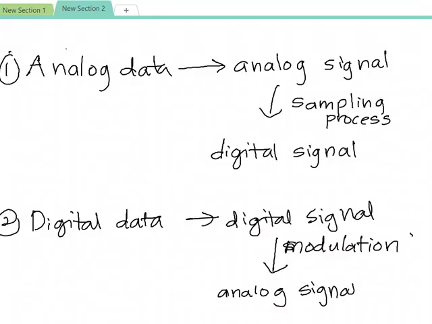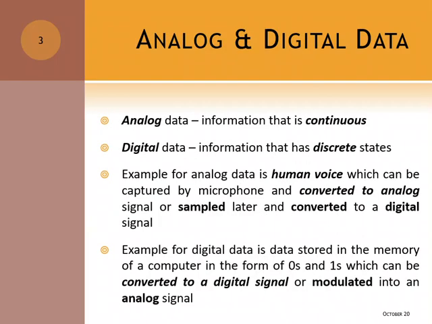Itu saja yang you perlu tahu untuk conversion daripada analog signal ke digital signal melalui sampling process, digital signal ke analog signal, prosesnya dipanggil modulation. Kalau syllabus yang lama-lama dulu kita akan belajar details sampling process dan modulation, but for now enough for you to just know the name of the process. Next we continue.